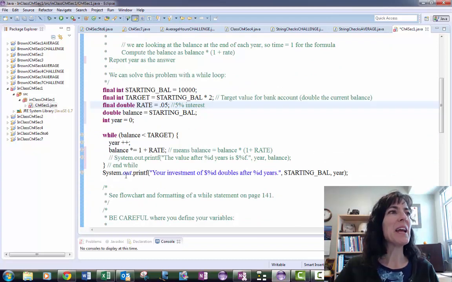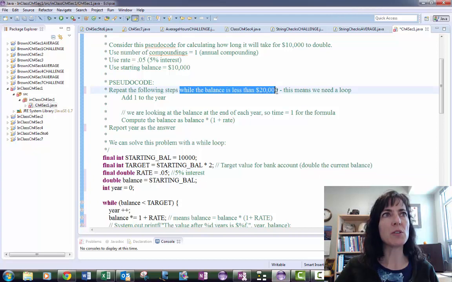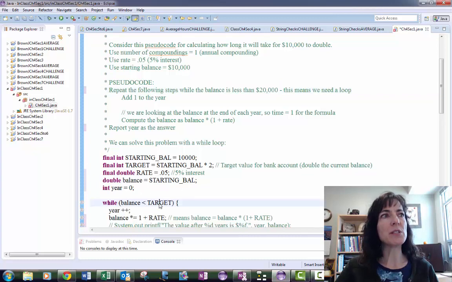That's a good thing. And then the last thing is that I'm printing your investment of %d, so it'll tell me what starting balance, it'll put starting balance there, doubles after %d years, and it's going to print out year. So it looks like we're following our pseudocode. Repeat the following steps while the balance is less than $20,000. Okay, while the balance is less than our target, which in this case should be $20,000.